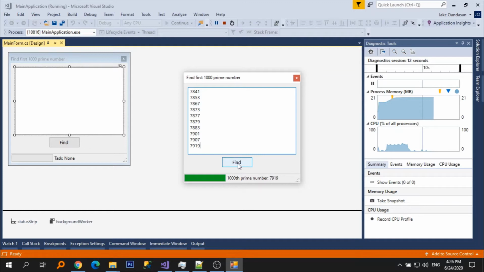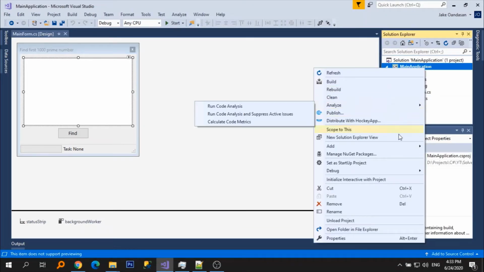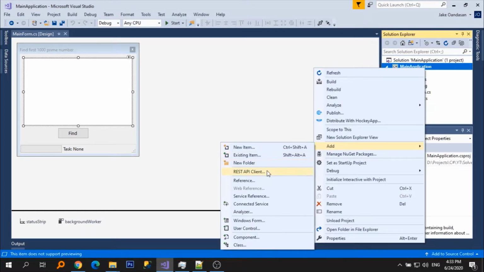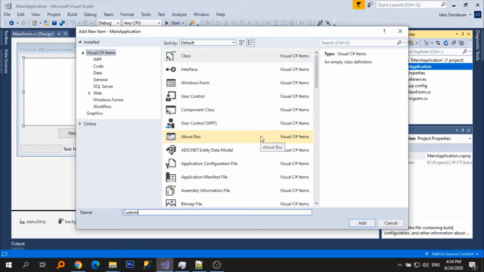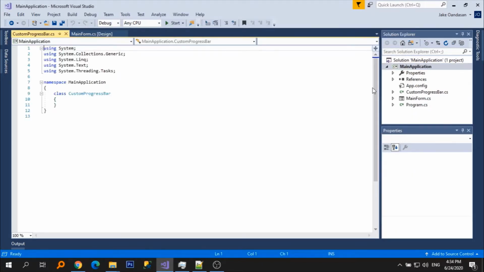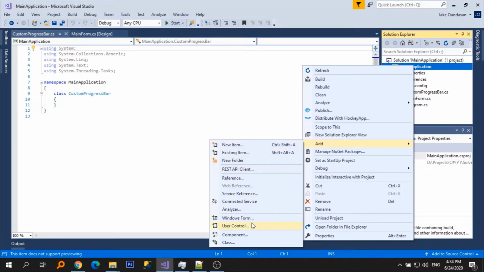So our goal will be, what if we could combine the functionality of the button and the progress bar? Basically, we will create a new control. So to start, we will add a new class. Let's call it custom progress bar. Let's also add a new form where we could test it.